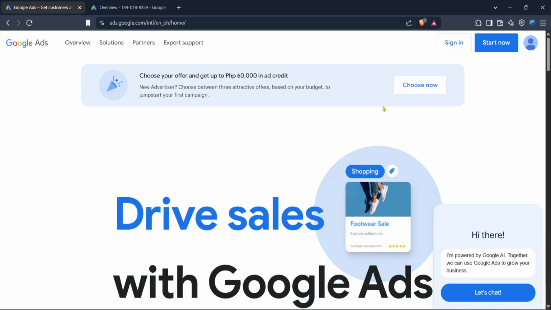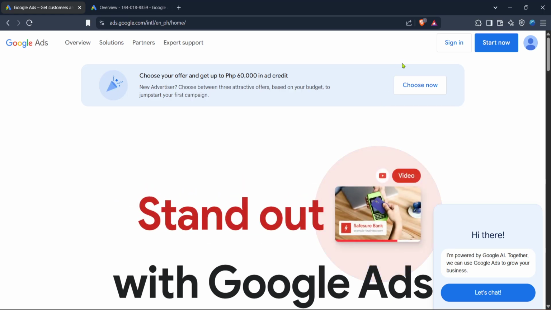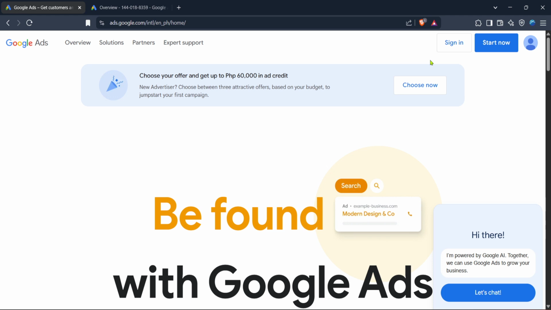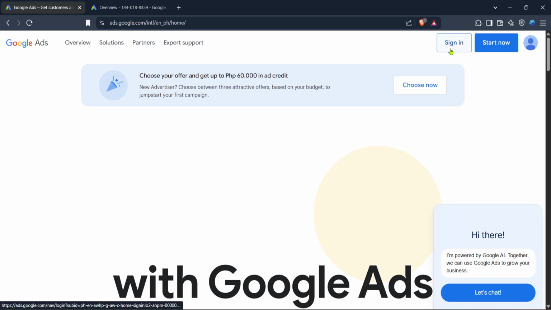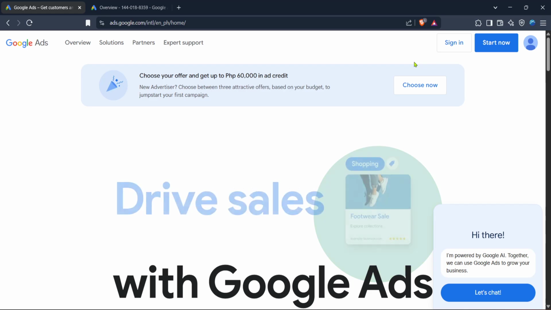First, you need to head over to Google Ads. By now, you probably know that Google Ads is a powerful tool that enables businesses to attract more customers and increase online sales through targeted advertising. Once you're on the Google Ads homepage, go ahead and click on the Sign In button. You'll be prompted to enter your credentials. If you don't already have an account, you'll need to create one, but assuming you do, simply sign in to access your Google Ads dashboard.